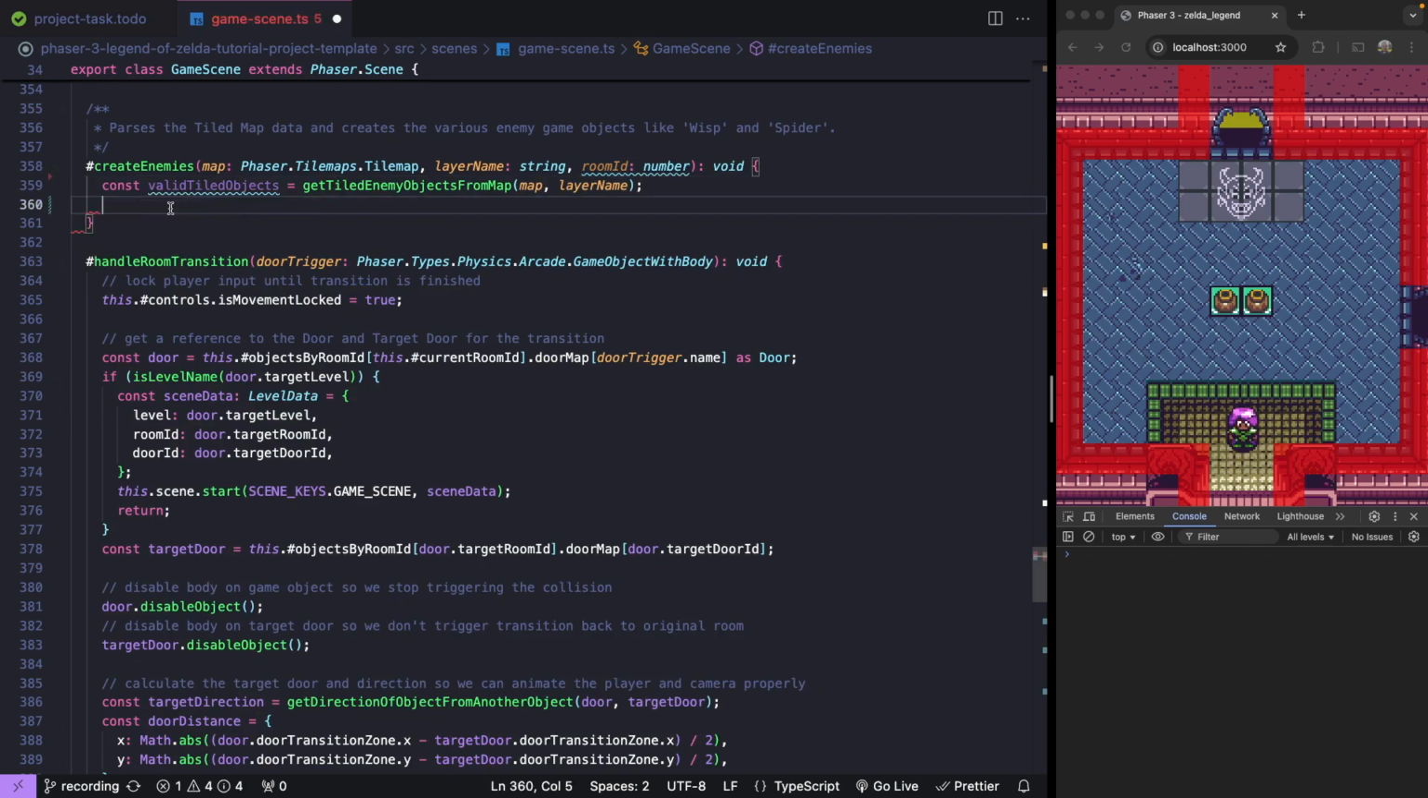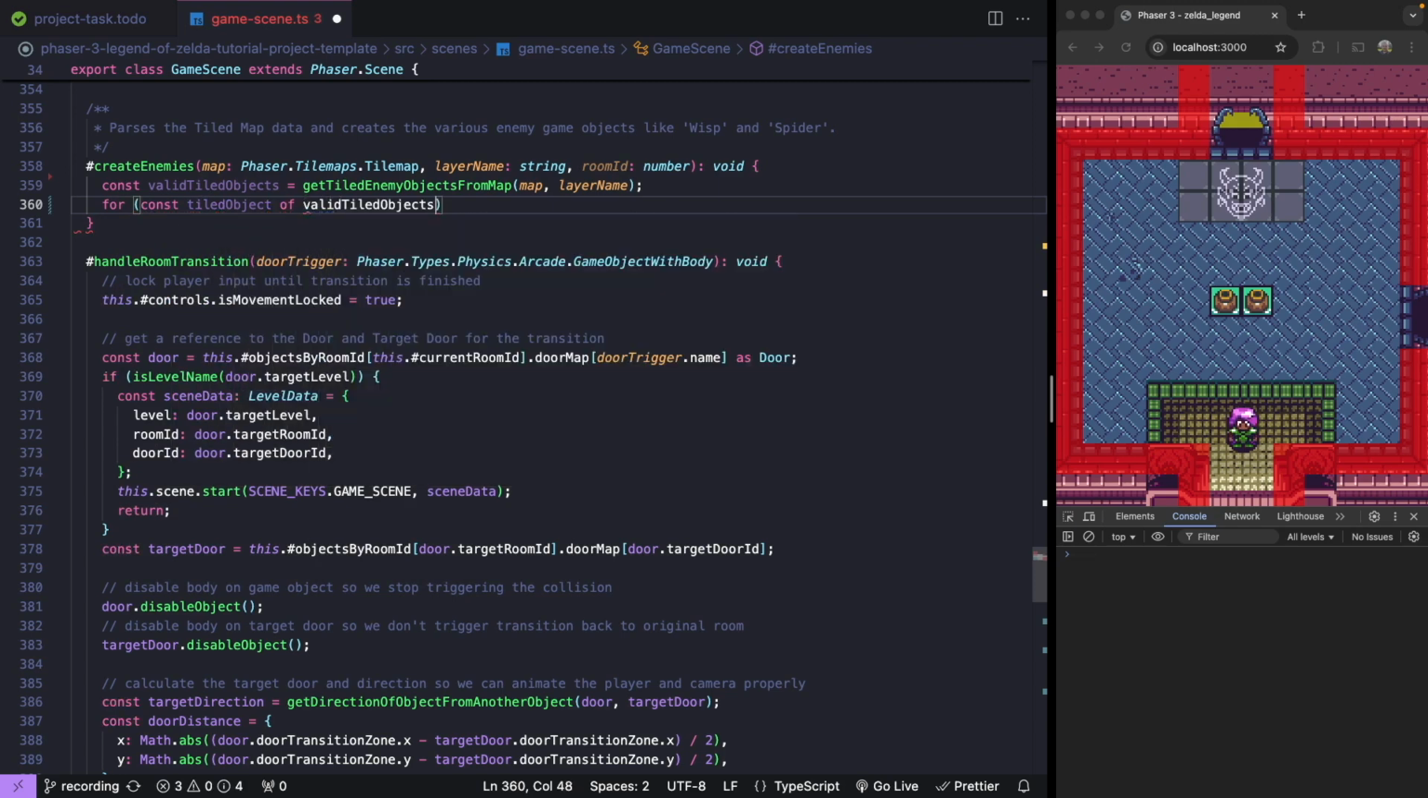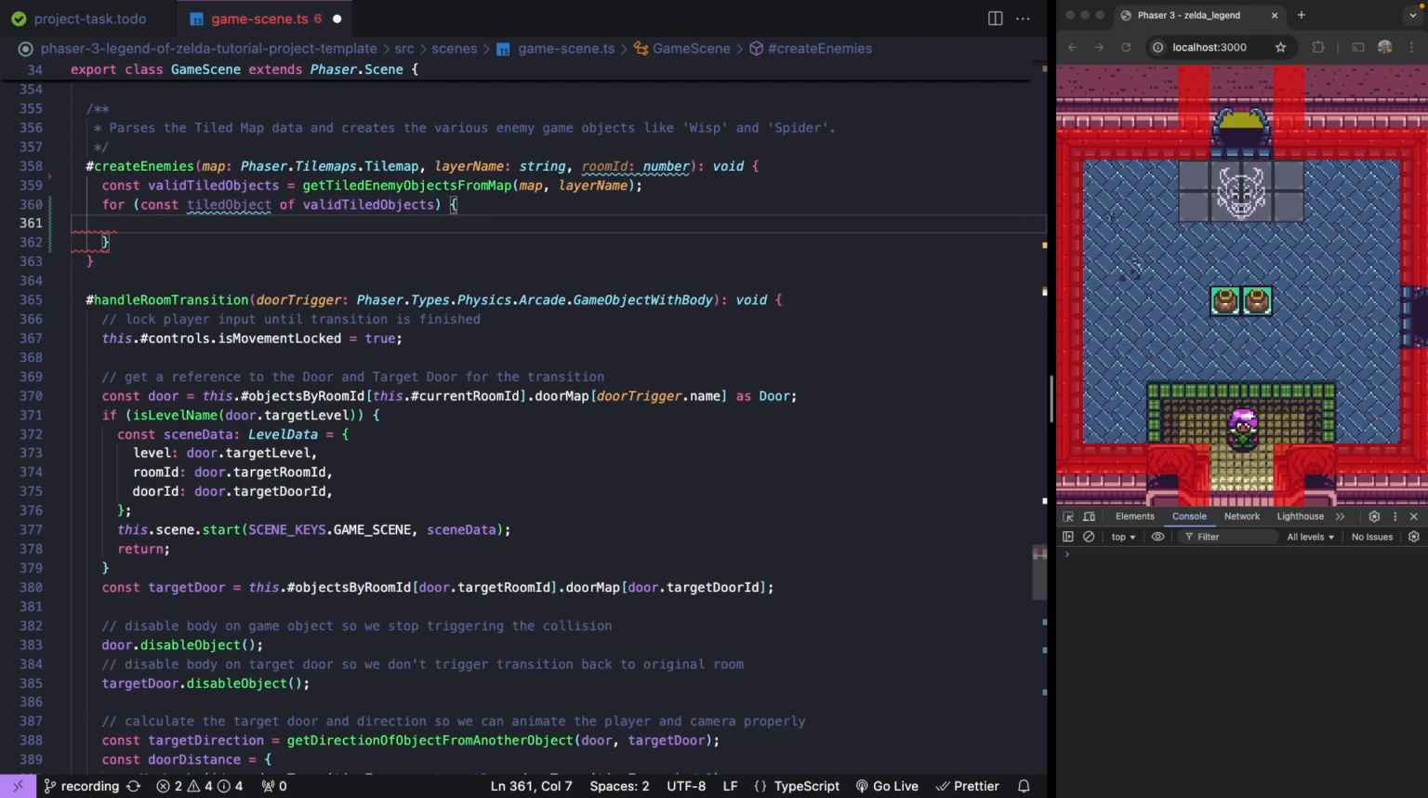Now we'll want to iterate through our array of our tiled objects, so let's do for const tiled object of our valid tiled objects. And now for each of our objects, we'll want to check our type property on our enemy object, and depending on that type value, we'll create our different enemy types.